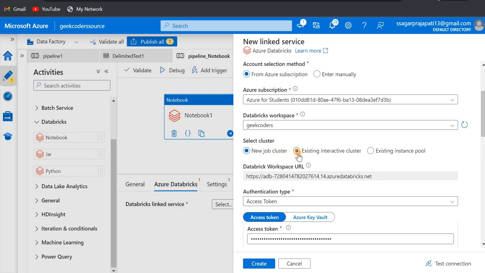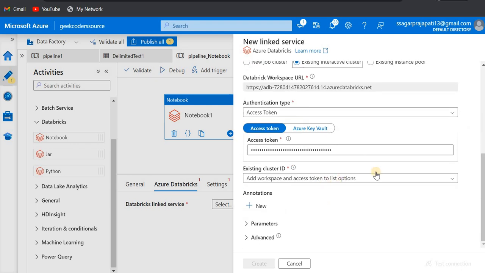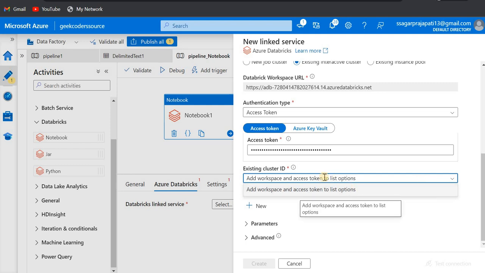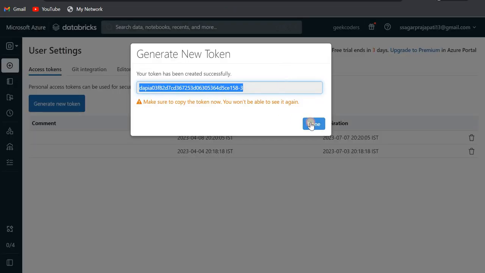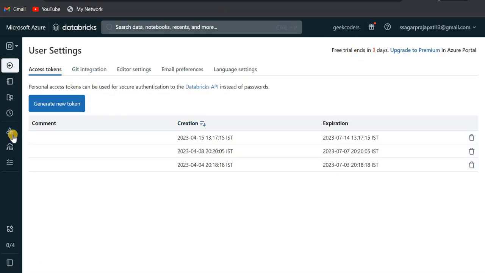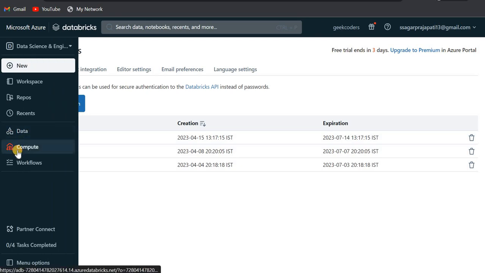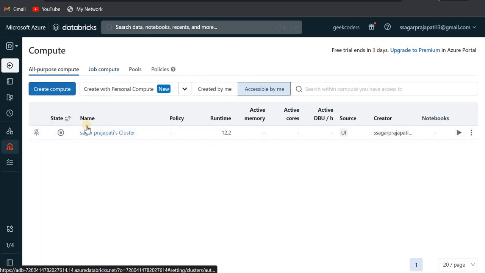Then the second option is the existing interactive cluster. Here we have to pass an existing cluster which is present. Now if I go back here, click on done and go to this compute option, you can see we have only one all purpose compute, right?